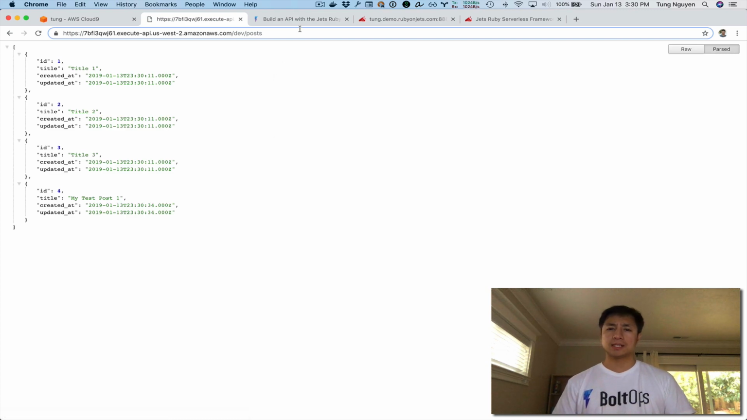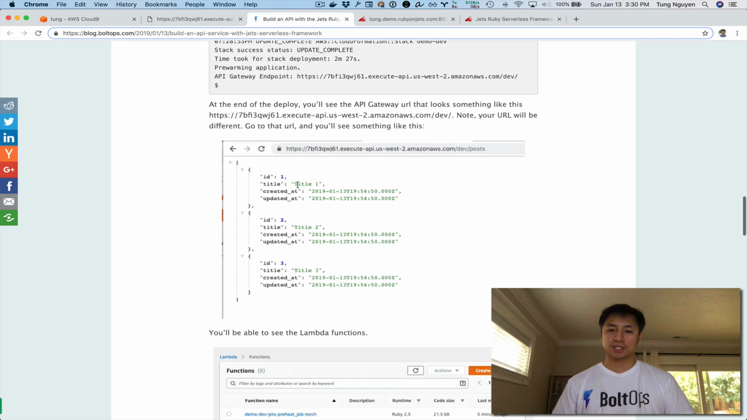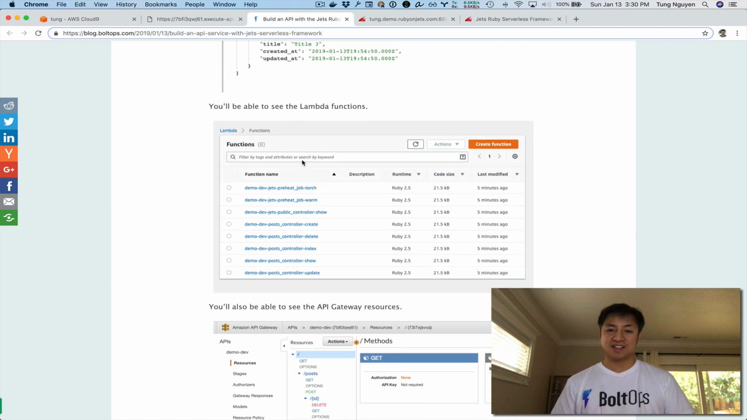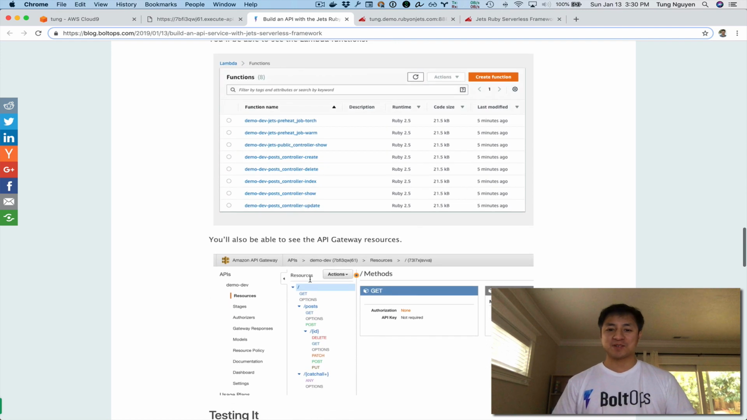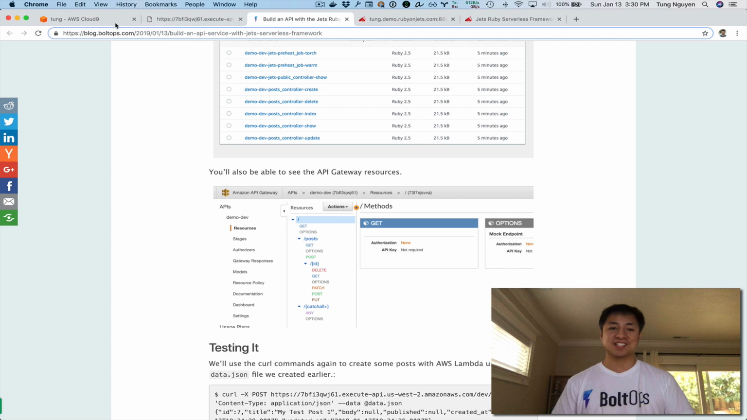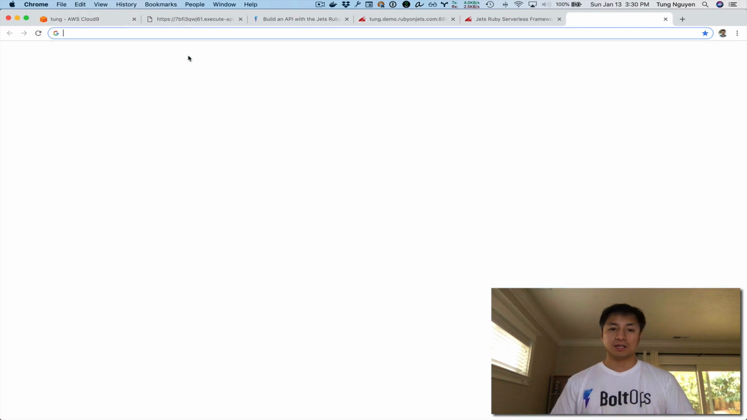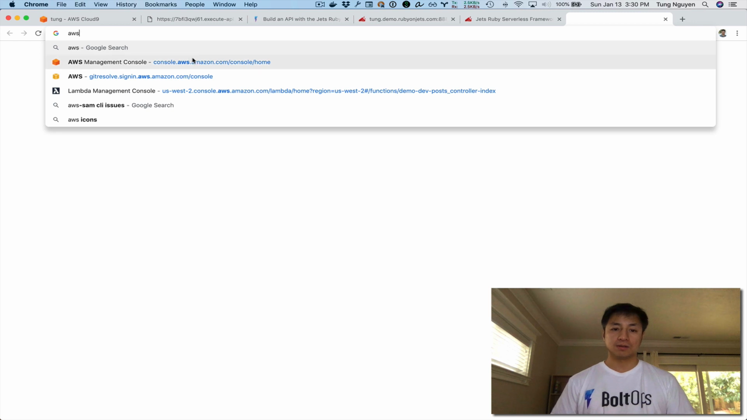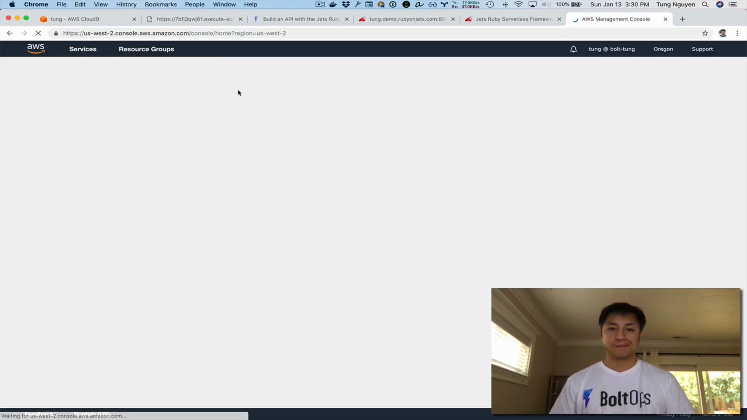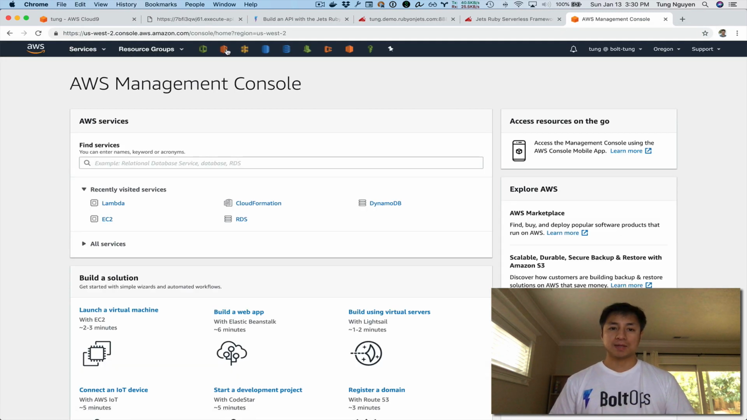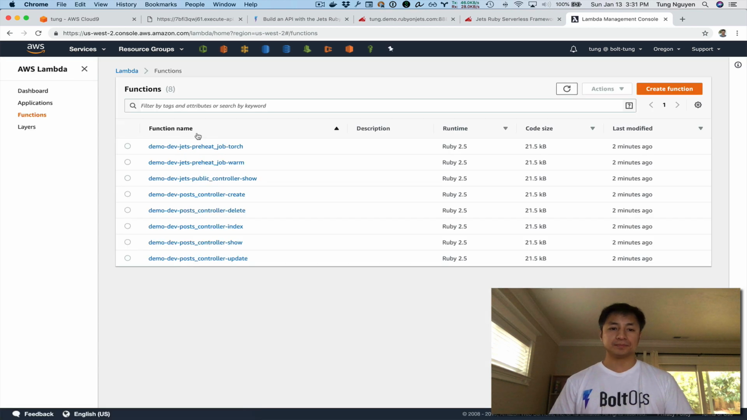So I think that's it. Let me check just in case. So it's showing some screenshots about where the Lambda functions are and the API resources are. So I guess I should show you that. Let's see. That's where we go there. And then we go to the AWS console. There. And we go to Lambda. And there are the Lambda functions that were created with that deployment.